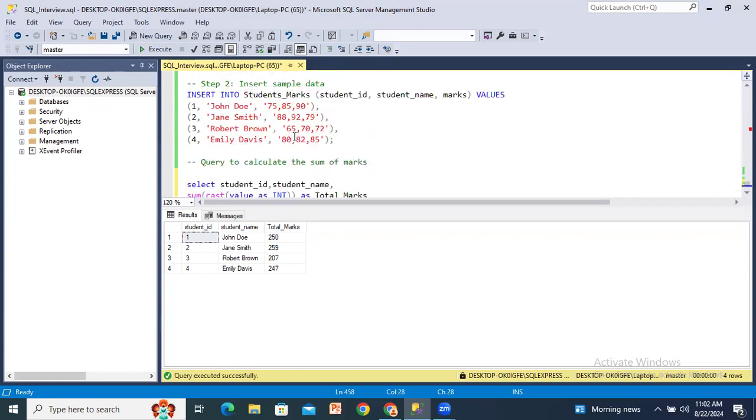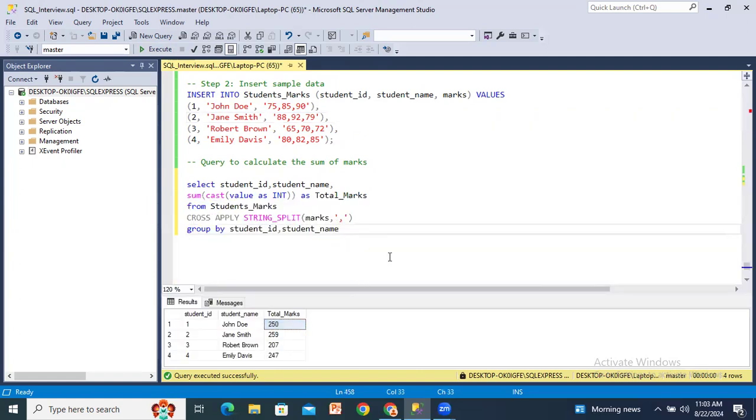So total marks, for example, this first one is 75 plus 85 plus 90, which is 250, for John Doe. So this way, if any values are separated with commas, we have to apply the cross apply string split function.